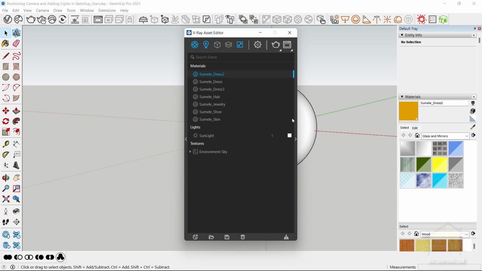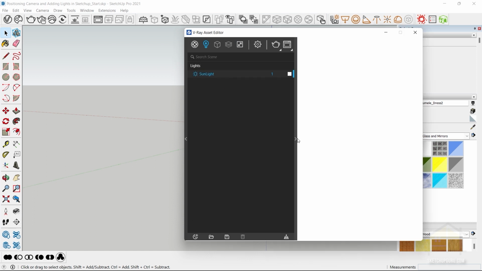And let's disable the existing lights, which is the sunlight and the environment light. So I'm going to go to my lights option here. So we have sunlight, select that and click on the arrow key here.